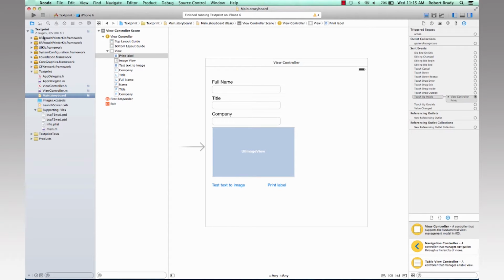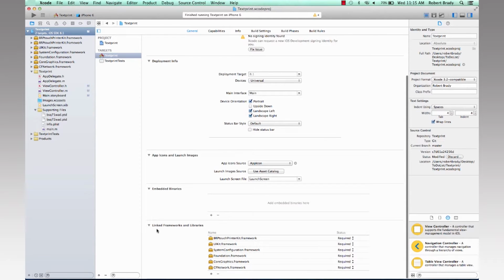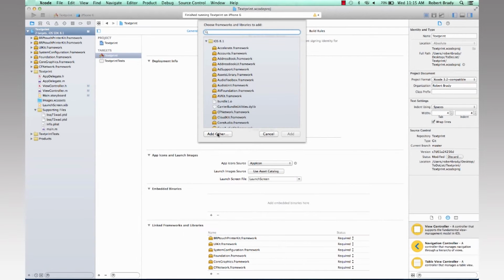So the first part in creating an application, basically we have to go down here into the linked frameworks and add in the Brother PTouch printer kit framework. This will be downloaded previously from our website. Then we're just going to click the plus button down here, and you would find the location of where you actually downloaded the SDK on your Apple computer, and then pick the framework part, and it would be added to your project. And that will allow us access to utilize the SDK features.